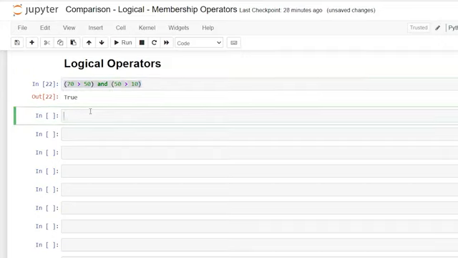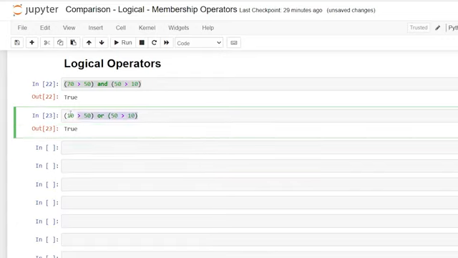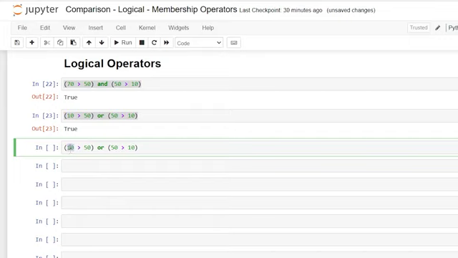So let's copy this and we'll say 10 is greater than 50 or 50 is greater than 10. Now this is a false statement and this is a true statement. So if even one of them is a true statement, the output should be true. And again, we can do this even with strings. So we can do vanilla and chocolate. There we go.